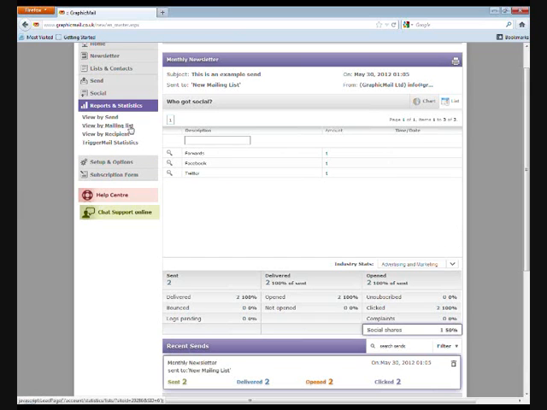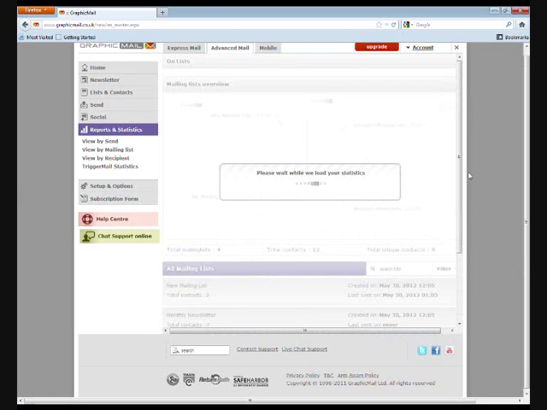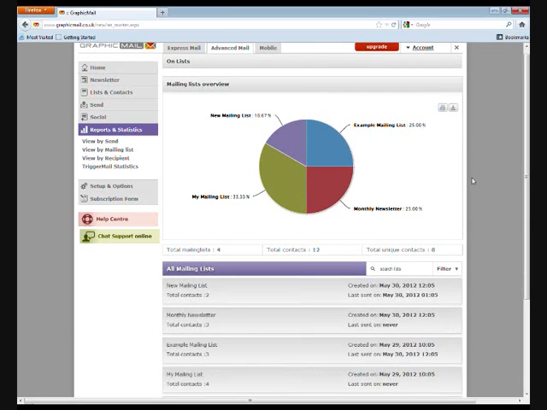Now, what we're going to do is look at the view by mailing list. This will bring up the different mailing lists that we've got. In this account, we've got a new mailing list, my mailing list, monthly newsletter, and also an example mailing list. This just represents what percentage each mailing list takes up.